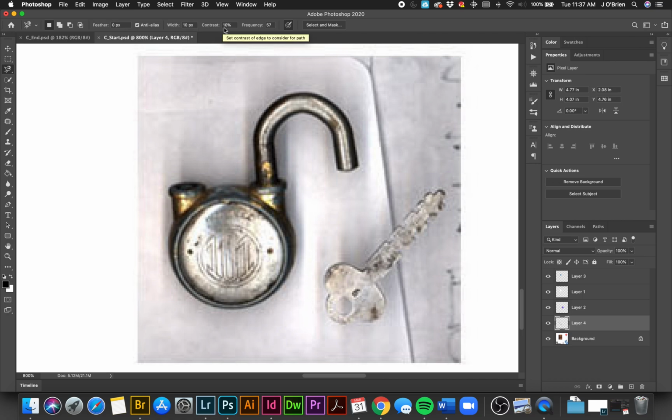It's going to look for that contrast, and then contrast 10%. That's how much contrast it's looking for before it's going to drop a point. You'll see what the points look like. Frequency, how often it's going to drop points. All right, so I'm going to click, and then I just start dragging, and you see how it's snapping. It's trying to find the edge for me, and it does a pretty good job.